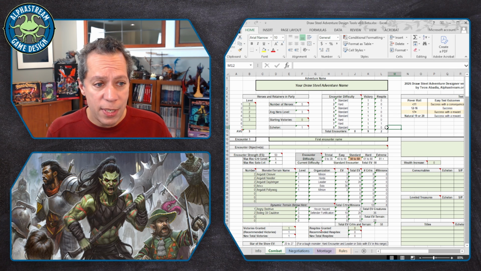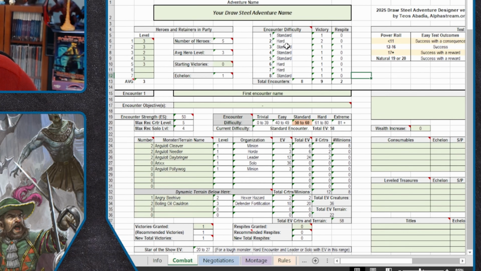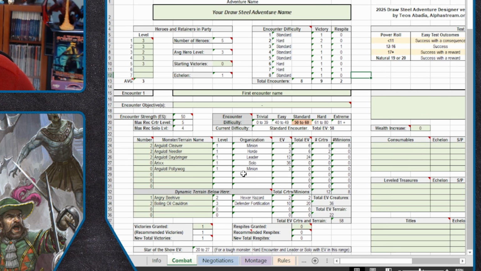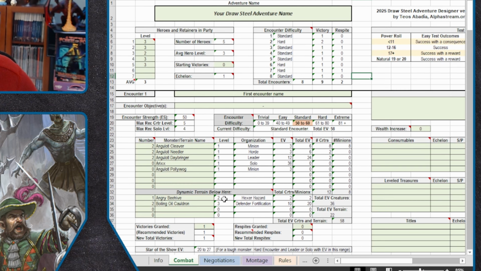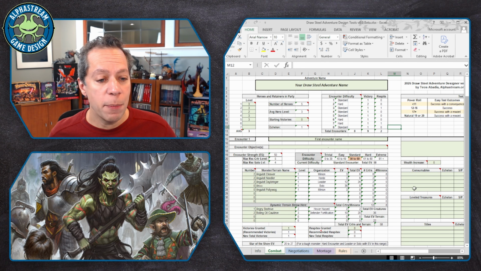And I'll go into a more in-depth review in a bit, but I just want to give you an overview of what's going on. So it's tracking how hard the challenges are, the kinds of monsters that you've populated, and dynamic terrain. Via drop downs, it automatically calculates your encounter values based on the monsters that you select and how many of them there are. It'll note whether there are minions.